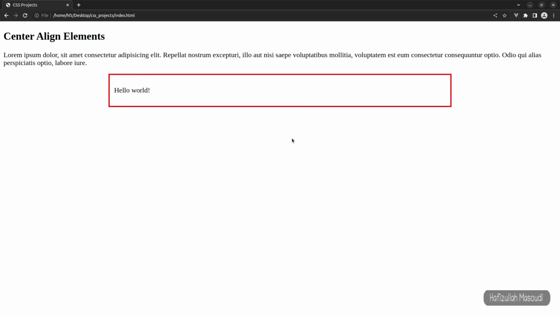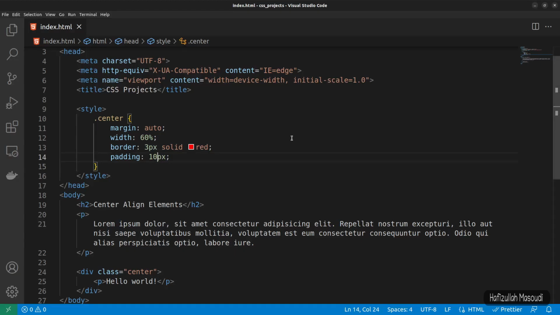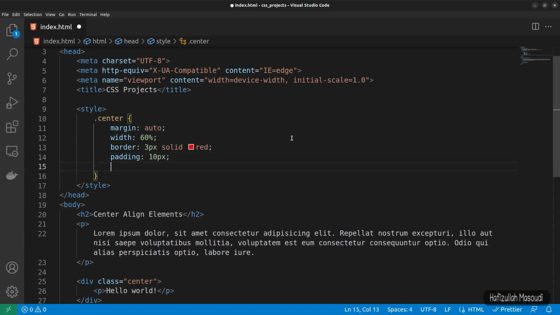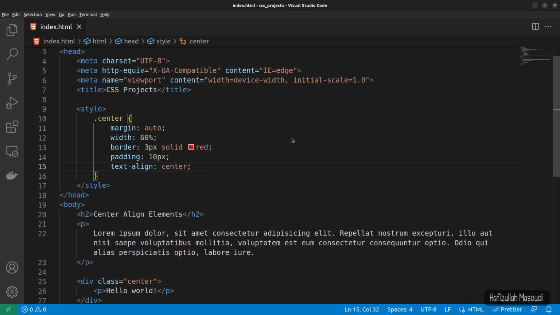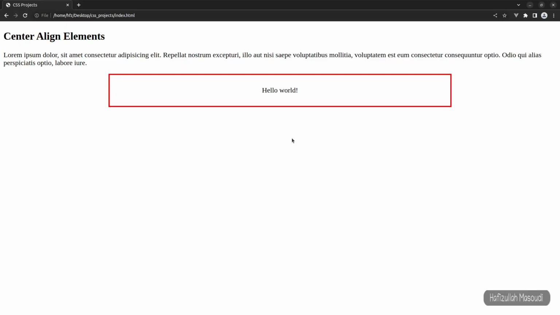Now next up what we have is center aligning a text. To just center the text inside an element, we can use the text-align center property. To show you this one, let's get back to Visual Studio Code, and inside this center class we can say text-align and make it center. Now if you refresh the browser, you can see the text is being centered.